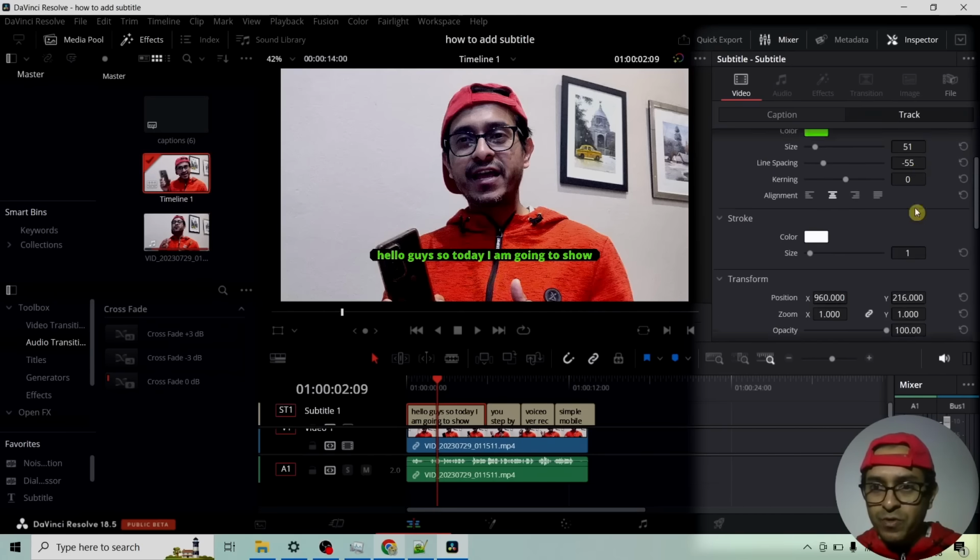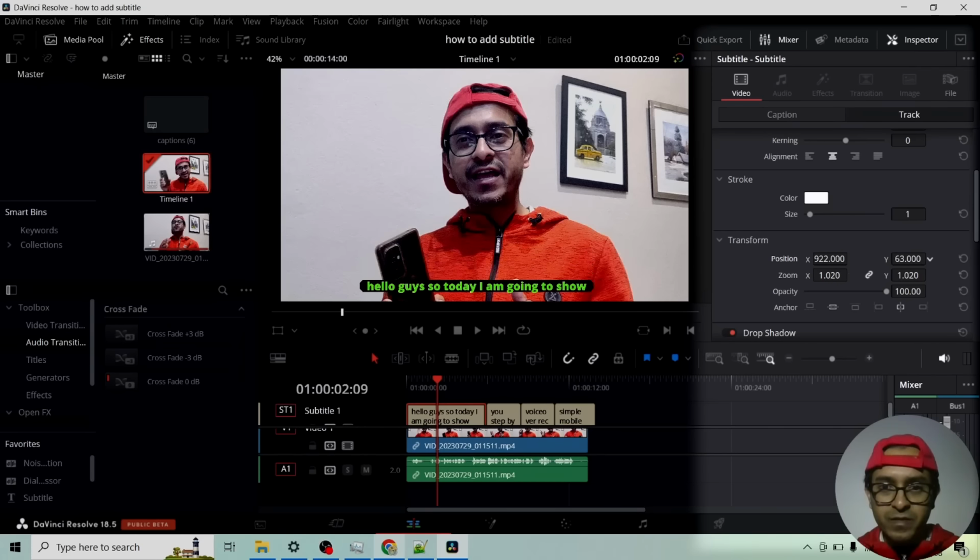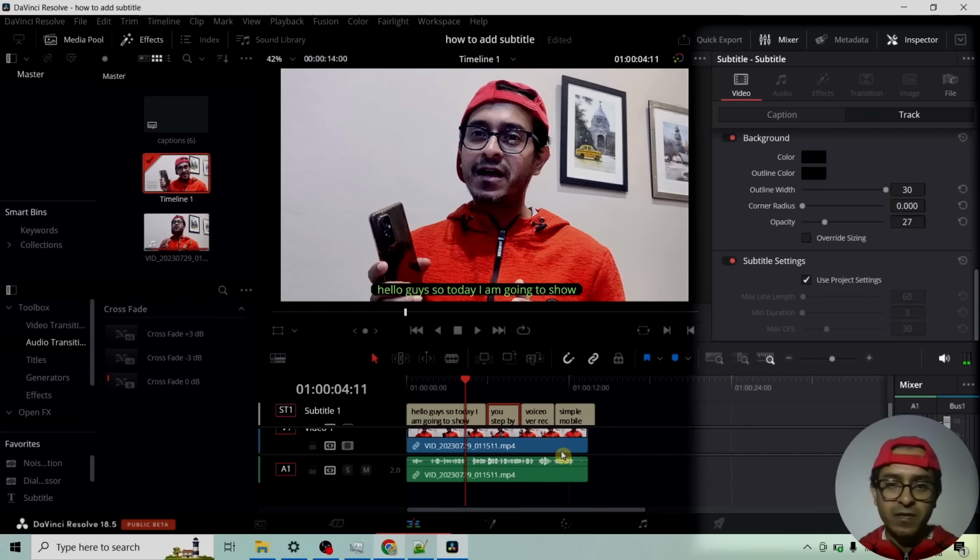So let's go to the transform. In transform, you can see the position X and Y. So you can place it left or right. Let's keep it in the middle. This is for zooming. You can make it big, small. Let's move it a little bit below. So that's it, guys. It is done. Now next, let's go to the next step.